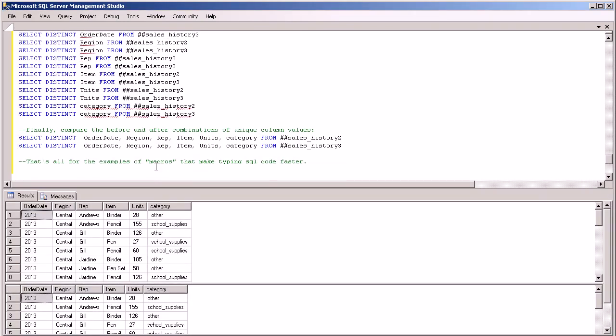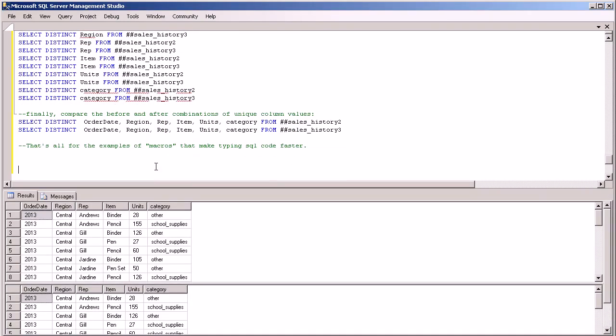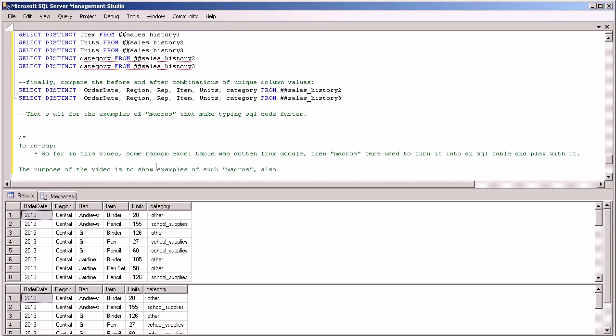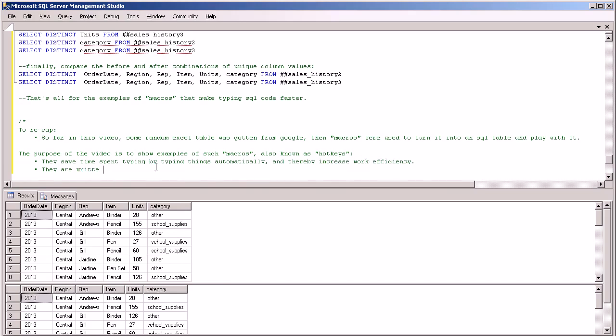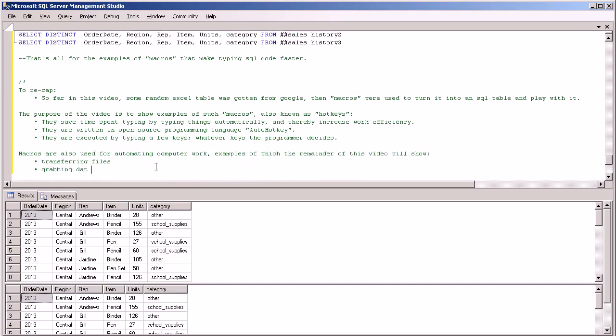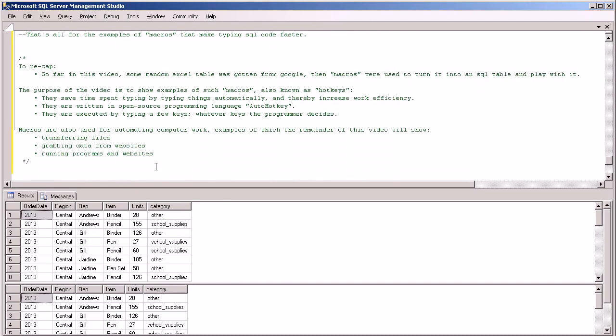To recap, the preceding video's intention was to show how macros can help a person work more efficiently. Some Excel table was gotten from Google, then some macros run to turn it into an SQL table and play with it. A macro, again, is a thing where a person types a few keys to execute their macro, and a bunch of text gets typed for them automatically.